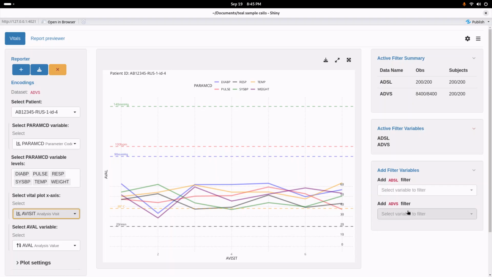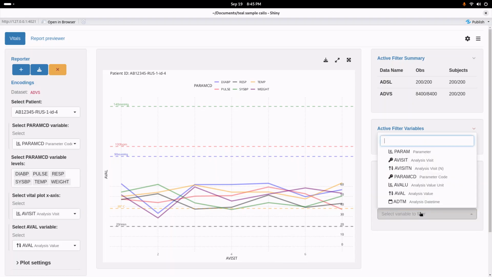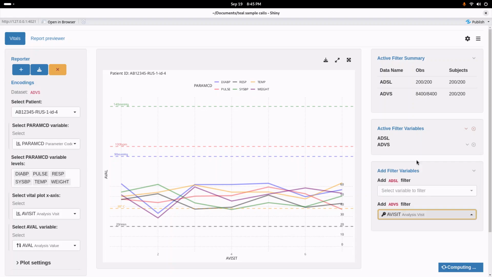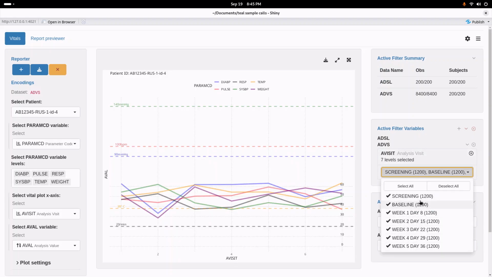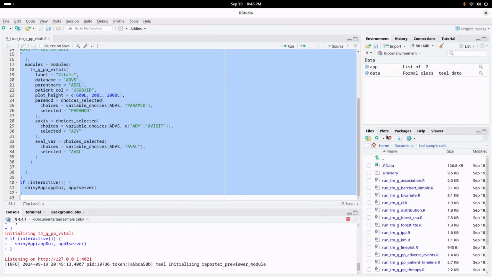If we go to the filter here on the right, and we select the variable a visit, we can see the values of a visit. There are some characters. So suppose I want to create a new customized teal module where I can show these characters in the x-axis instead of these numbers. So how do we do that? So let's look at some programs.